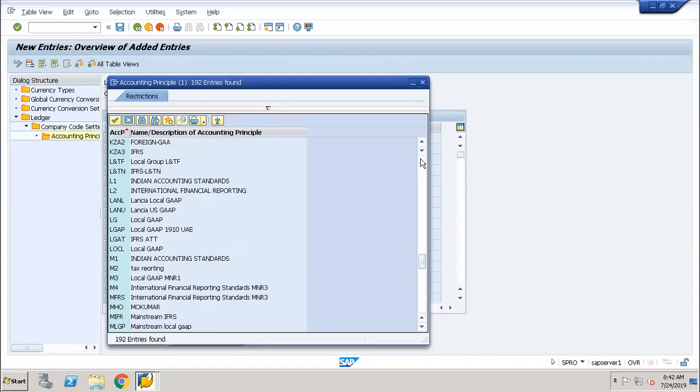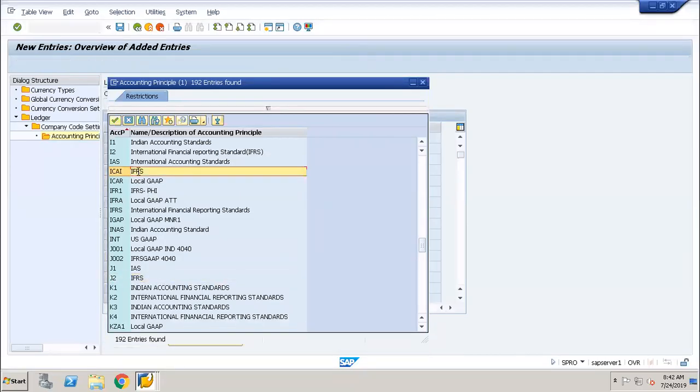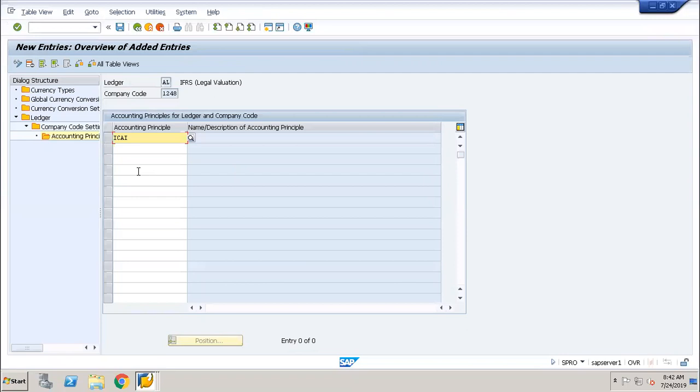Okay, so if you want, you can create your own also, IFRS. So I'm just entering one. Save. So that way we will be doing it even for ledger BL.